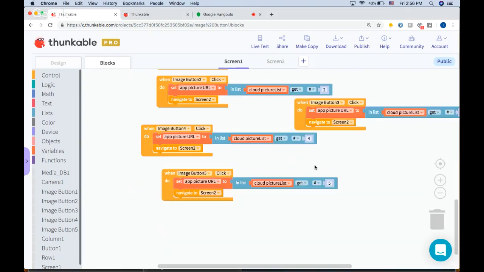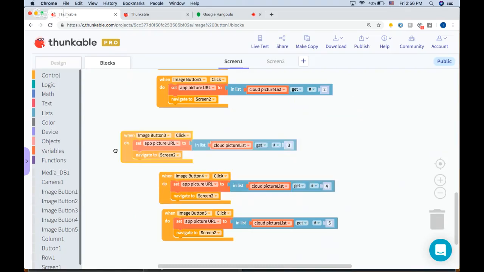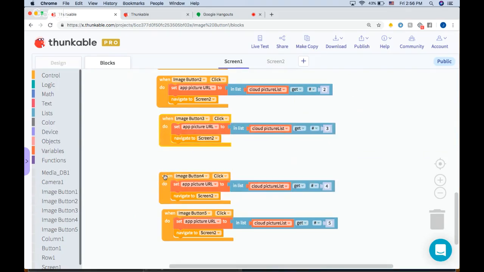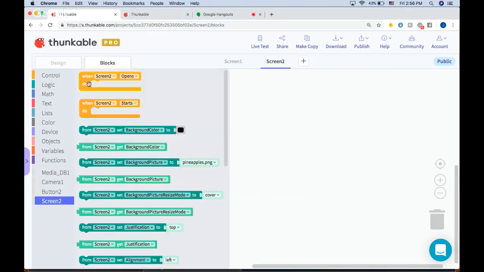Right now, anytime you click any of these images, it's going to navigate to the next page or the next screen. So let's see what's going on in the other screen. We have to tell this screen what to do when it opens.